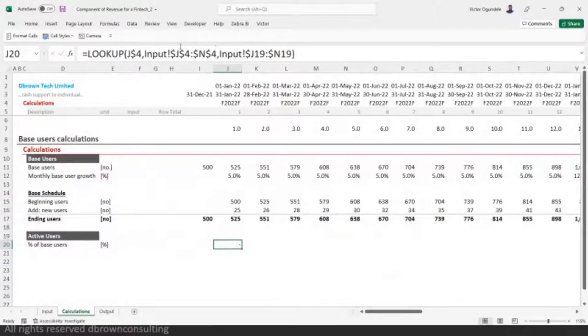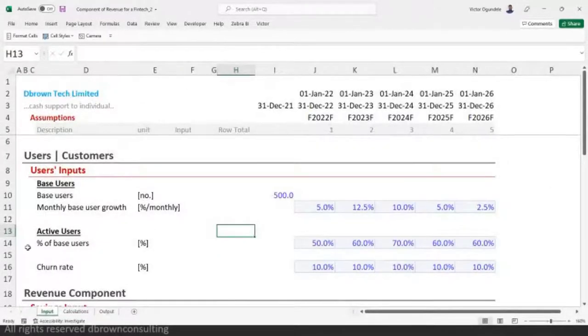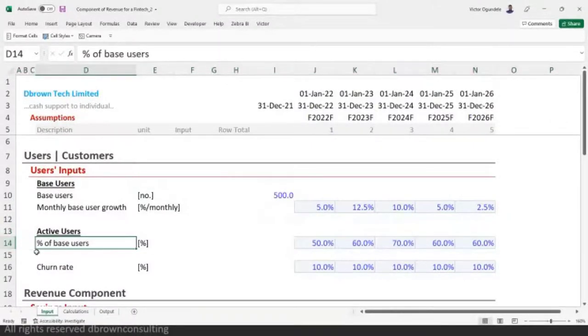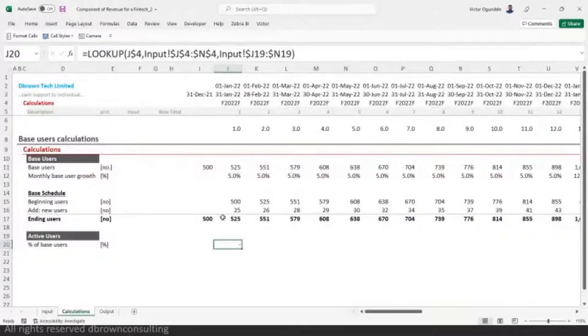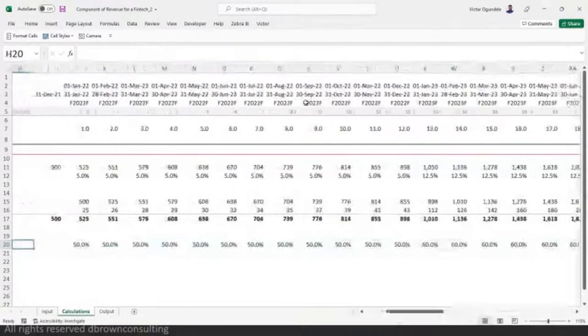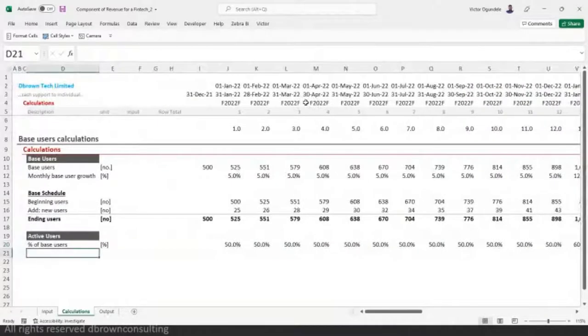Here, I remember I've already done some of my cell references. In case you don't know more about cell referencing, you can learn that. It's very, very important. Cell locking, or some call it cell referencing. So I'll just go to my inputs and look at where my percent is. This should be row 14. So I'll come back to my calculation and just change this 19 to 14, instead of typing the formula again. Then I have this. That's smart. So let's look at our active users.